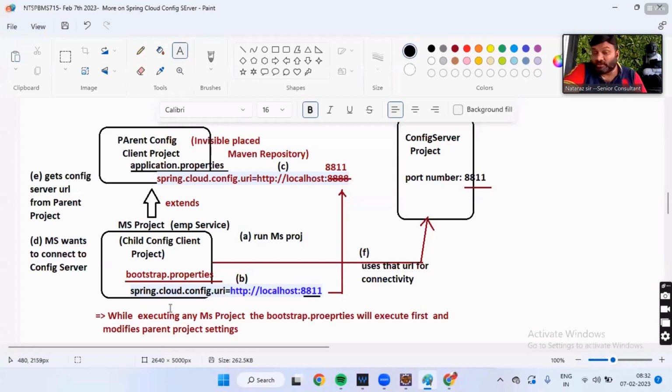Yes, we should write bootstrap.properties in every MS project if we want to change the parent project setting. There's one more solution I will give later. We run the MS project. First, bootstrap.properties will execute. That will change the URL of the config server that is there in the parent project, which will be used by our MS project for config server communication.